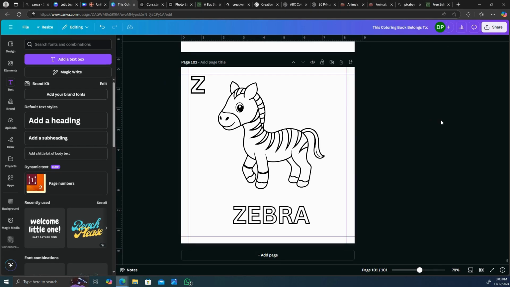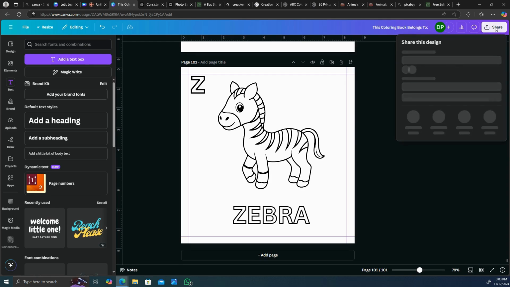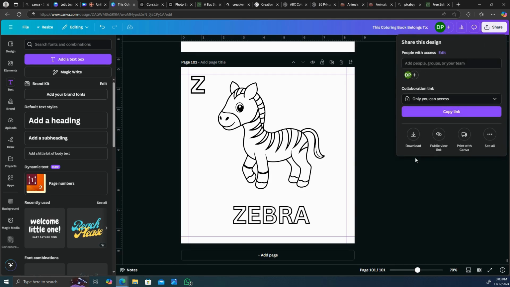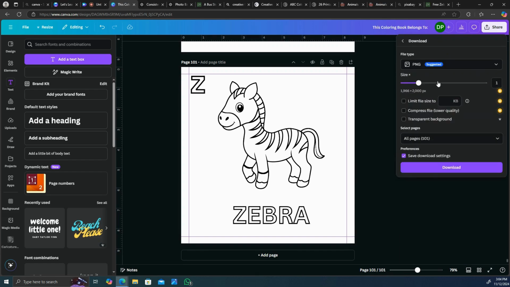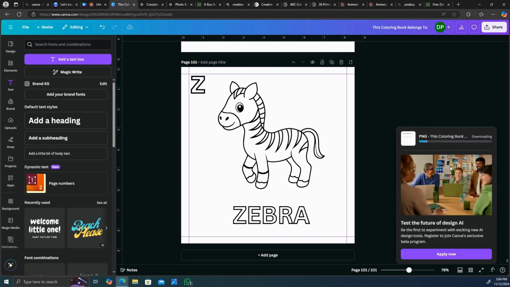Once you're finished creating all your alphabet pages with each animal and its name, the next thing you need to do is go to the share button in the right corner, click on it, then click download, save it as a PNG, click download, and then save the work to your computer.